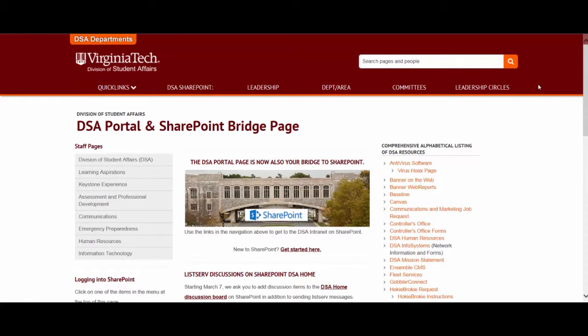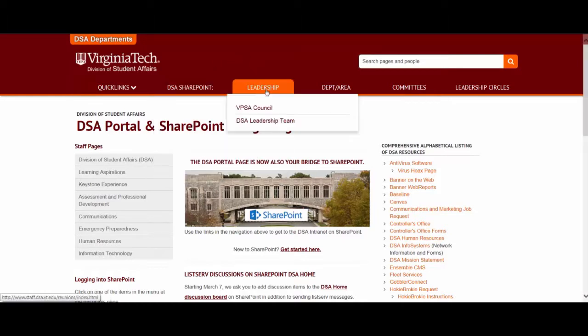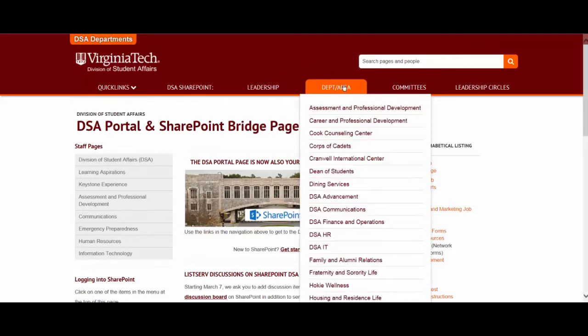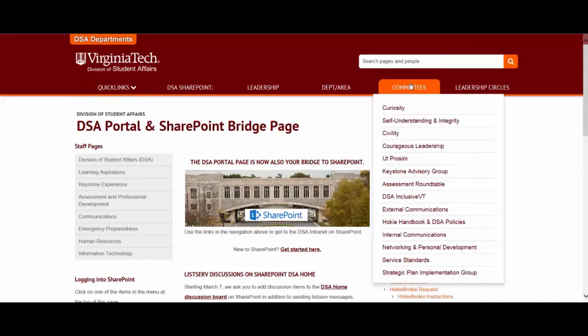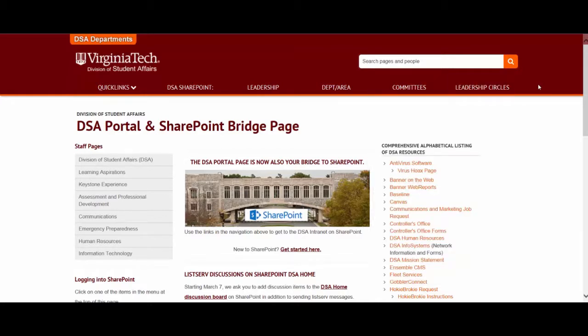At the top of the DSA Portal and SharePoint Bridge page, we have links to SharePoint. So we start off with DSA SharePoint. That has the DSA Home Portal as well as the initiatives pages on DSA Home. Next, we have the leadership sites. We have sites for DSA Council and the DSA Leadership Team. Then we have the departments and areas, so all of the departments and areas are listed below. Then we have committees, and then we have leadership circles. All of the links in this menu point to SharePoint sites.